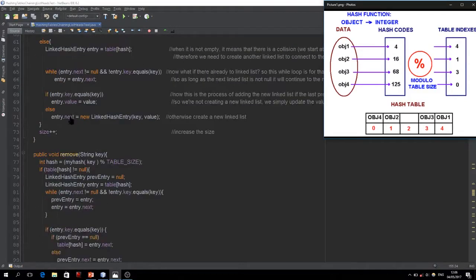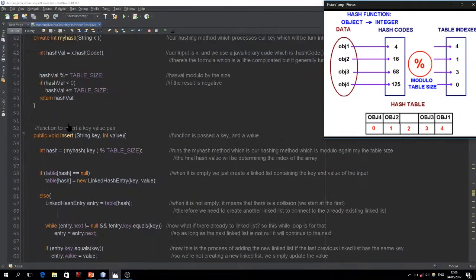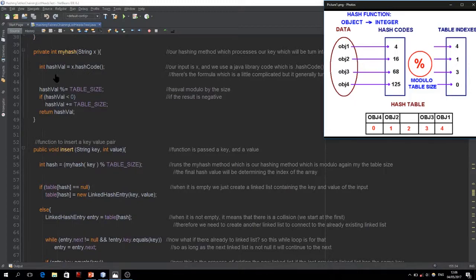MyHash is right where it is. Ah, it's right above it, sir.